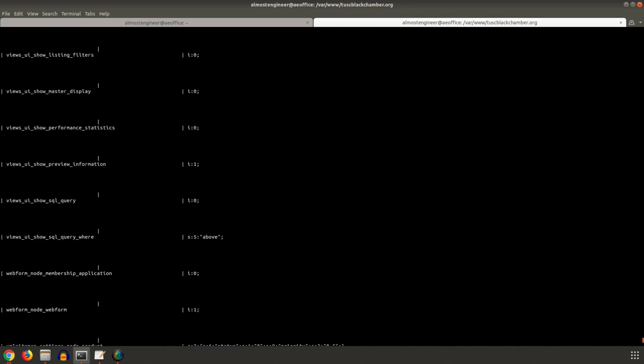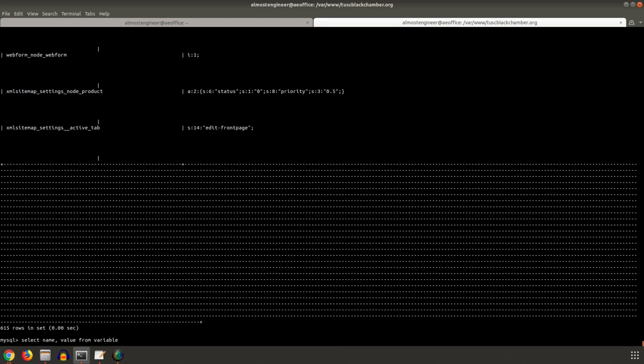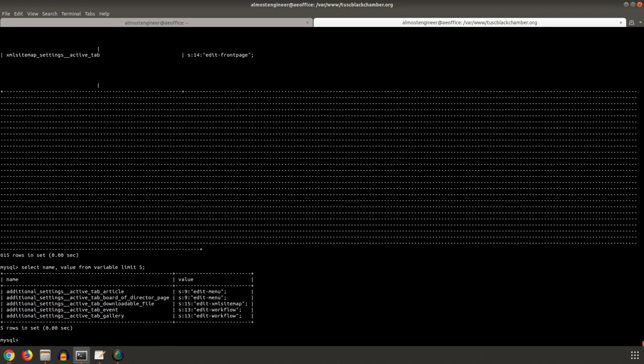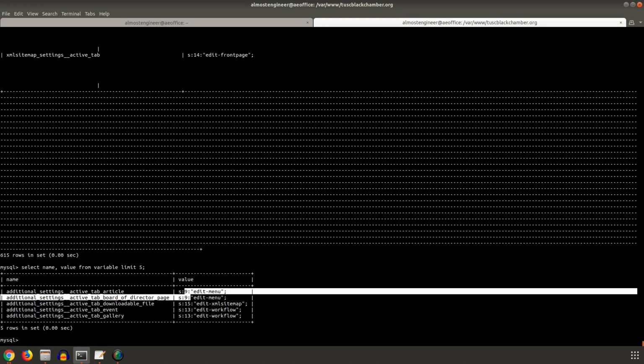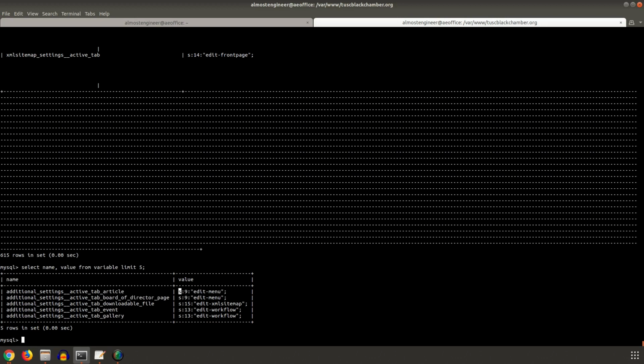All right, and as you see, some of these are really, really long. Probably should limit that. Limit 5. All right, so as you see, some of these are actually longer. This particular variable is 9 characters in length. Edit is 4, with a hyphen that makes 5, and then menu makes 9. So that's where it gets this 9 from.